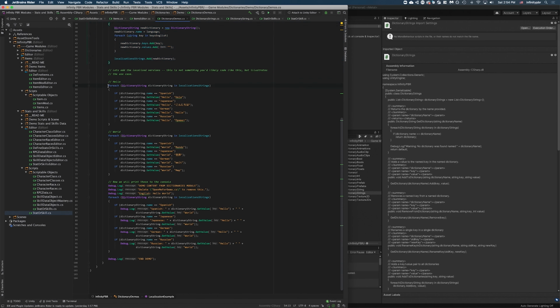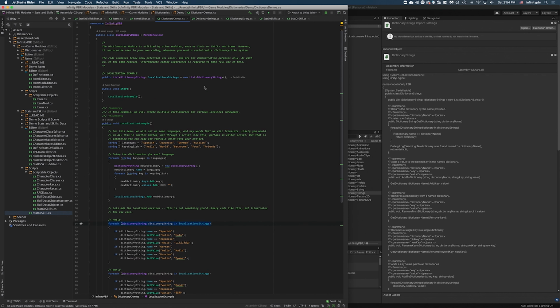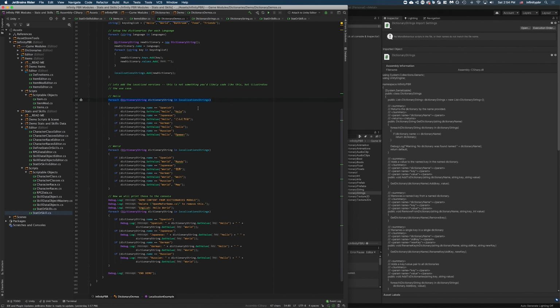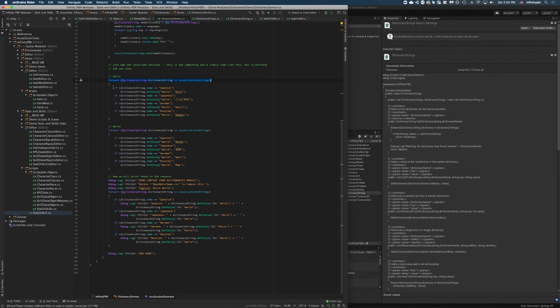Again, we're going to do it for each dictionary string in the localization string. So this is a list of dictionary strings, and for each one, which is a list of key and value pairs, if the name is Spanish, we're going to translate hello to hola. That's simply searching for hello as the key, and then setting the value to this. And we're going to do the same for Japanese, German, and Russian. And then we're going to do the same for world. I didn't do the rest of the words, but you can get the picture.